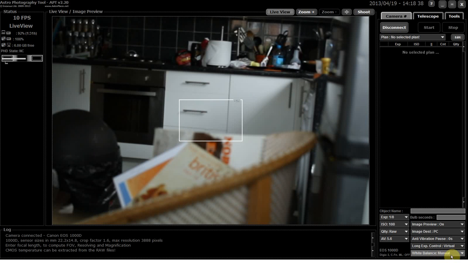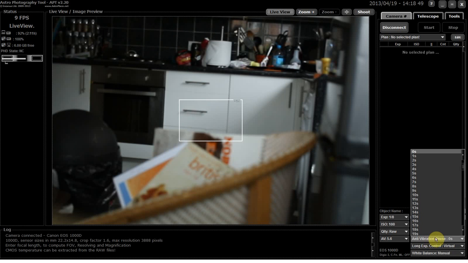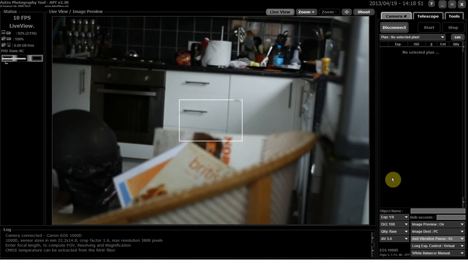Other than that, there's not very much down here. You've got white balance. You're really going to need manual, because that's the mode you shoot in with DSLR anyway. And anti-vibration pause is also in there. If we quickly take a quick shot, maybe you just heard the camera go there, and then a few seconds later that preview will appear. There it is, briefly shows up in the window there, so you can see how the image looks.